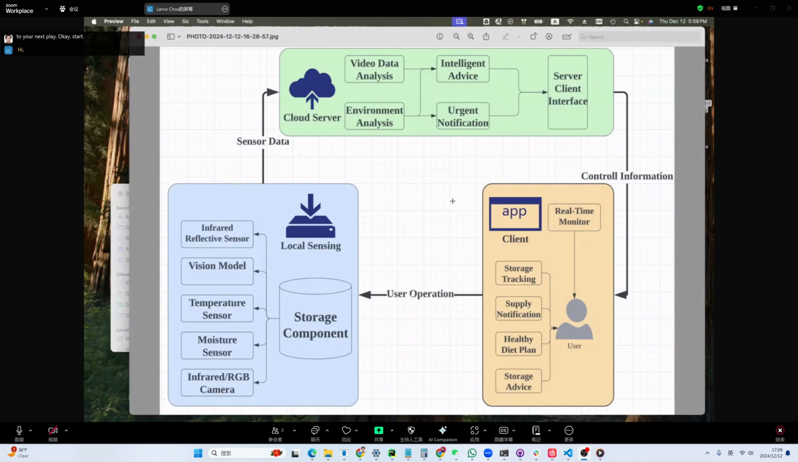Hi everyone, this is our video for our project FridgeMate, Smart Fridge Management System. Our motivation is to develop a system to help people manage their groceries and keep track of their fresh food. Here's our system diagram. It's primarily composed of a local sensing part, a cloud server part, and a user-facing web app section.